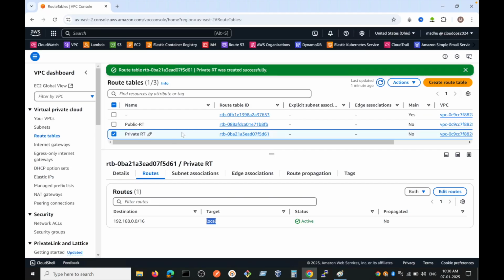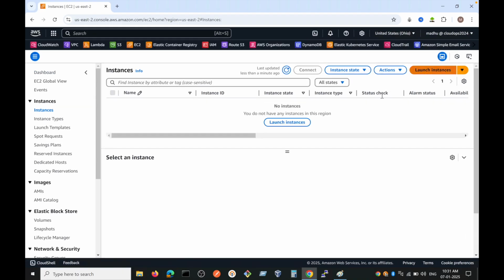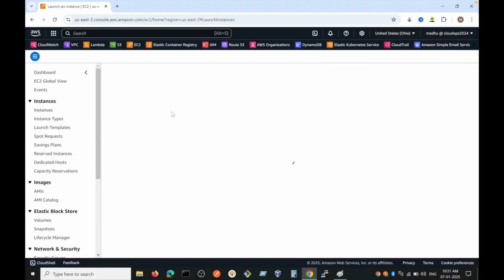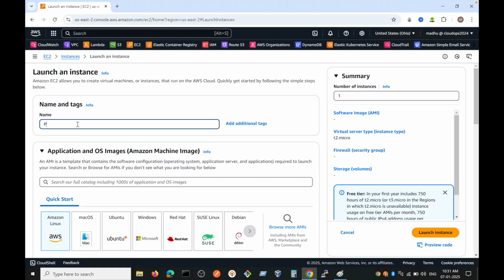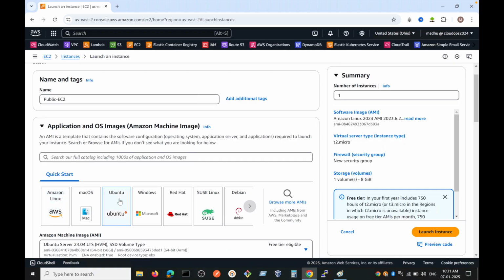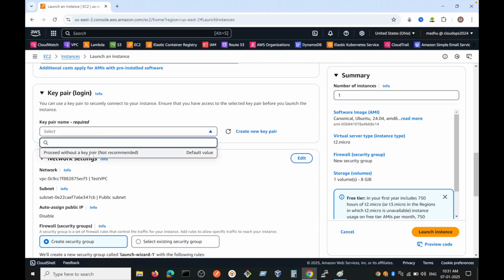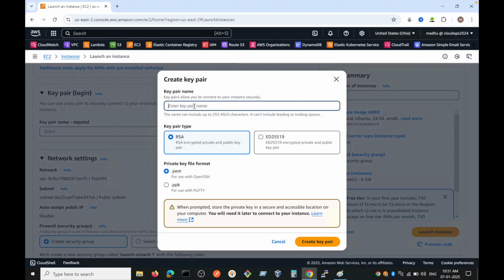Now we created public and private route tables as well. Now let's create an EC2 machine. I'm going to create two EC2 machines. I'm going to use Linux machines, Ubuntu. I'm going to name it public EC2, Ubuntu. And T2 micro is fine, that comes under free tier. And then I don't have a key pair, so I'm going to create one. I'm going to call it Ohio key, and I chose PEM key.